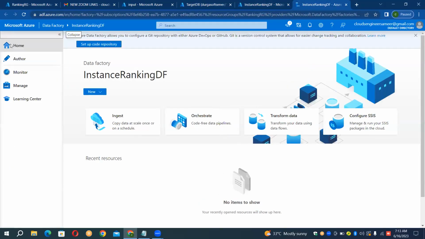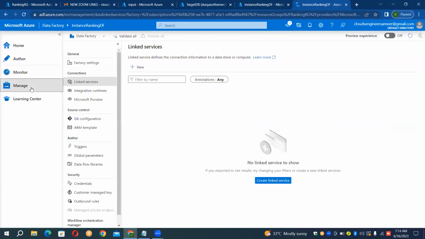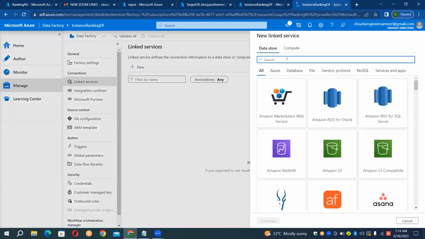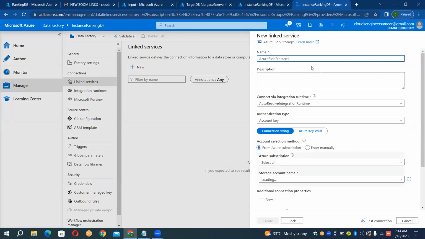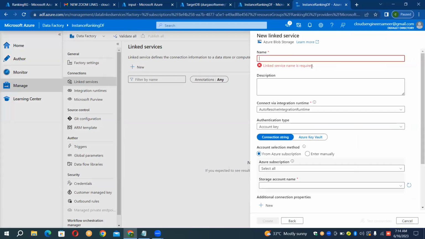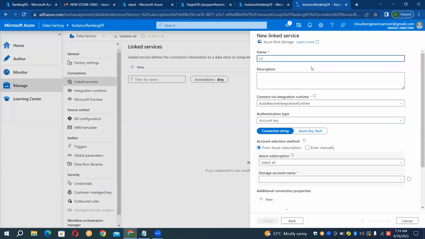So guys, now click on Manage. And now click on New. Azure SQL. Yes, the first linked service, you have to use it for blob. The two linked services. Tell me, what is it? Azure SQL database, yes.